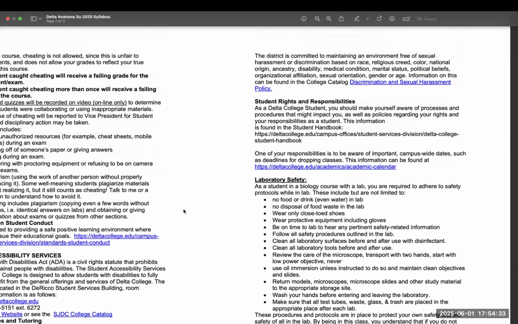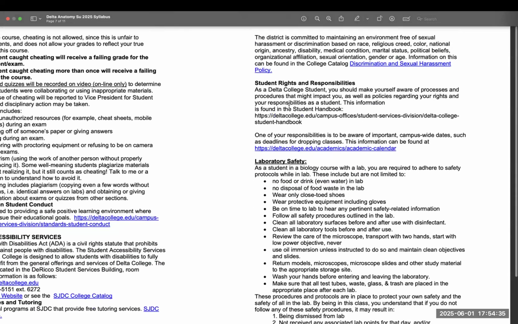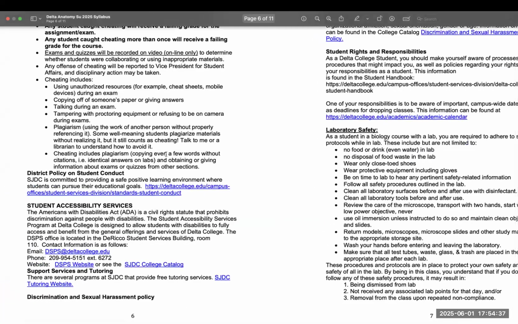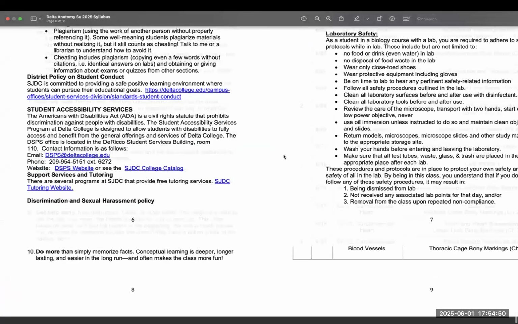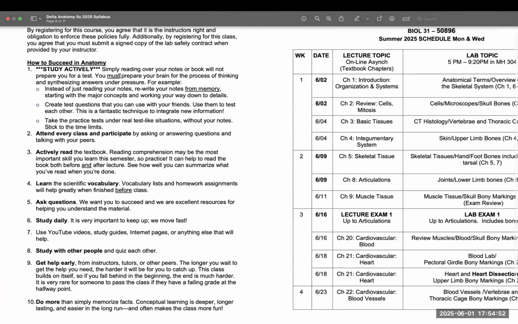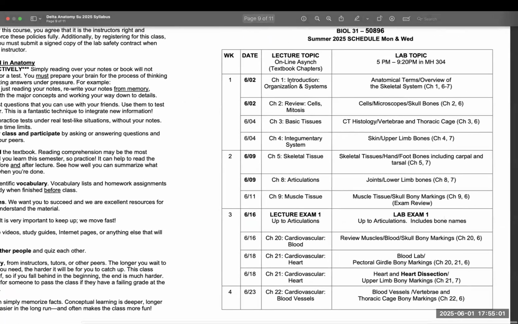And then we have student rights and responsibilities and Title IX and all that information here. You can go to these links again to read in detail about it. I'm just going to do a quick video for the syllabus here, so I'm not going to go through that right now. And then you have some tips on how to succeed in this class. And then the last thing is the schedule here.